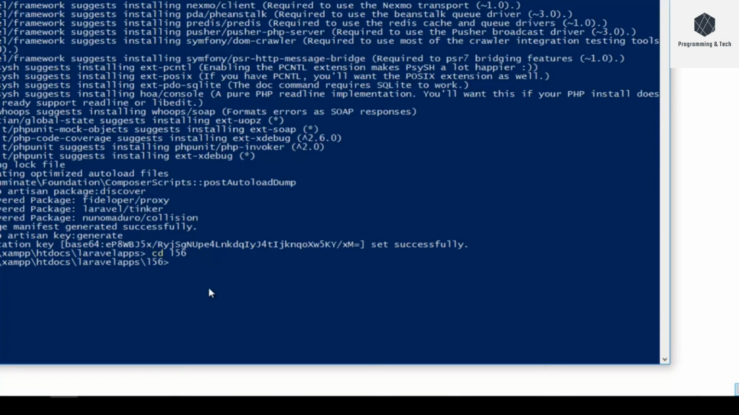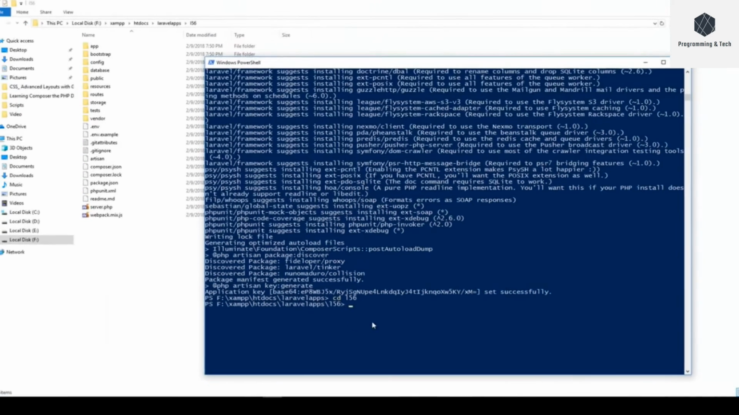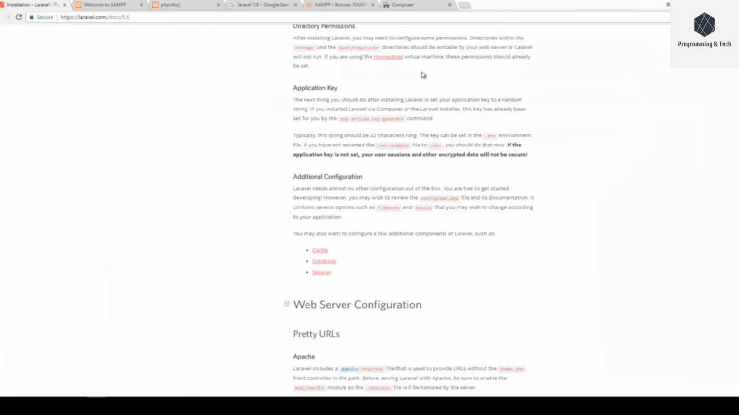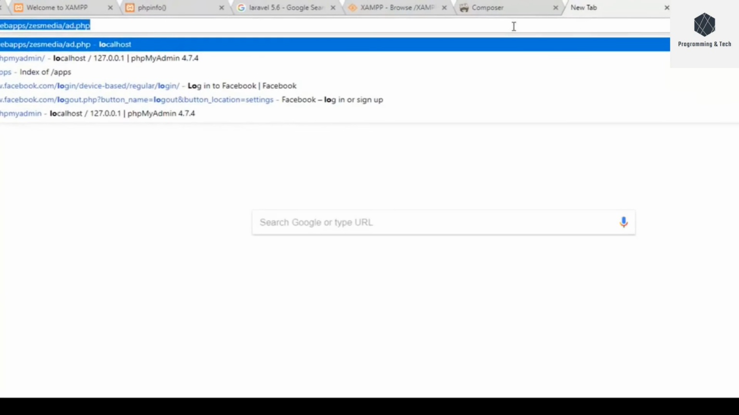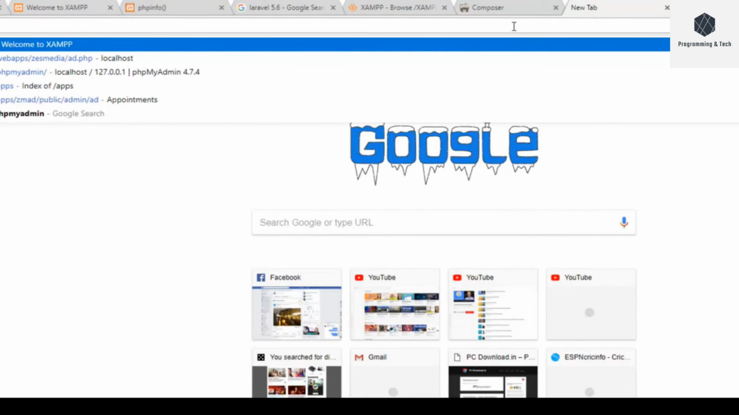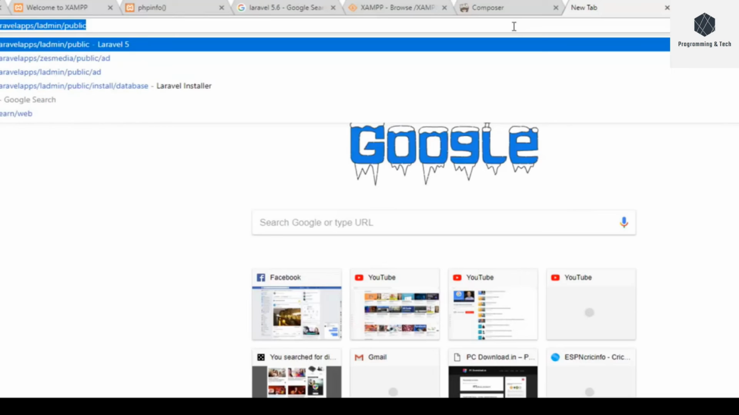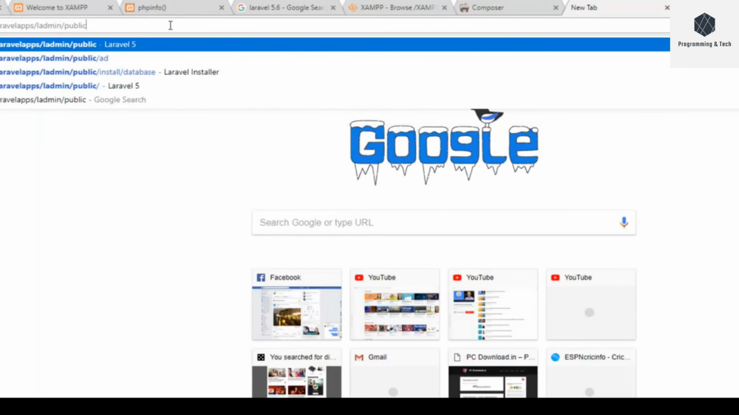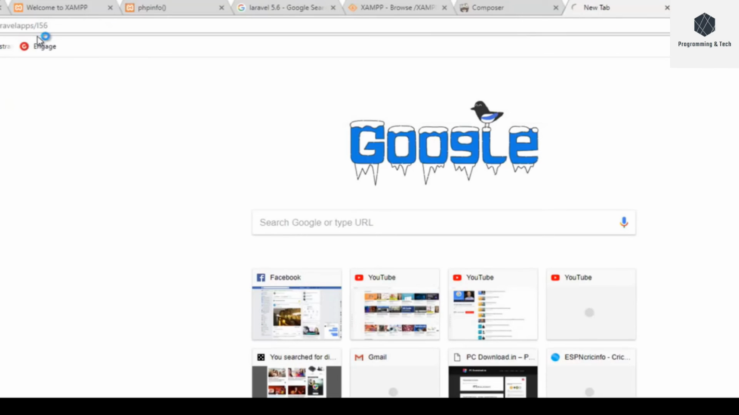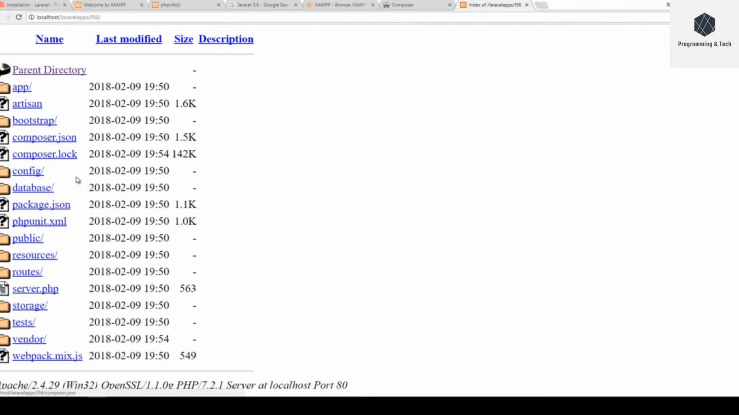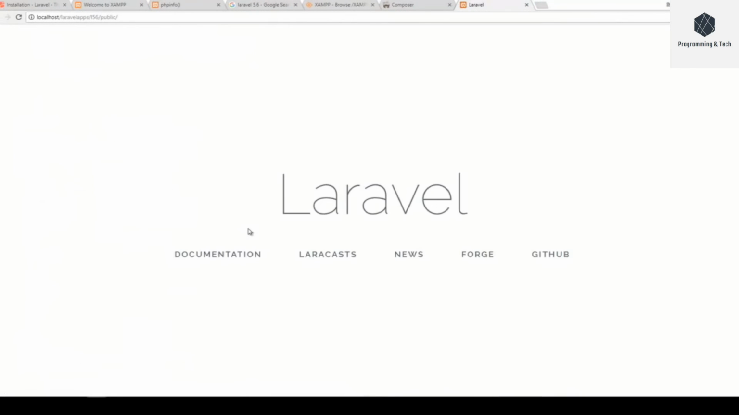So you need to do nothing but open your browser, and in your browser you type the directory, that is localhost and laravel apps, and then you type your project name, and you'll see that this is coming. Just hit the public directory, and then you see that Laravel 5.6 is installed. So it's that easy to install Laravel 5.6 on Windows.